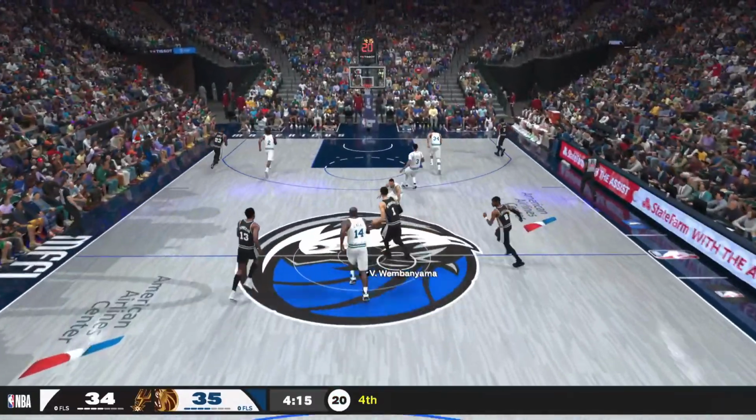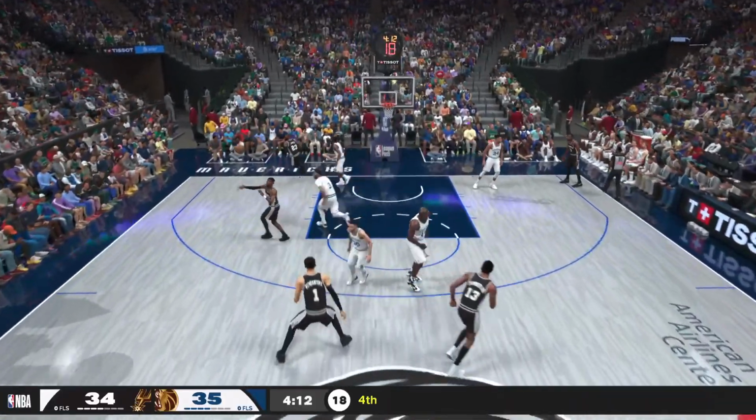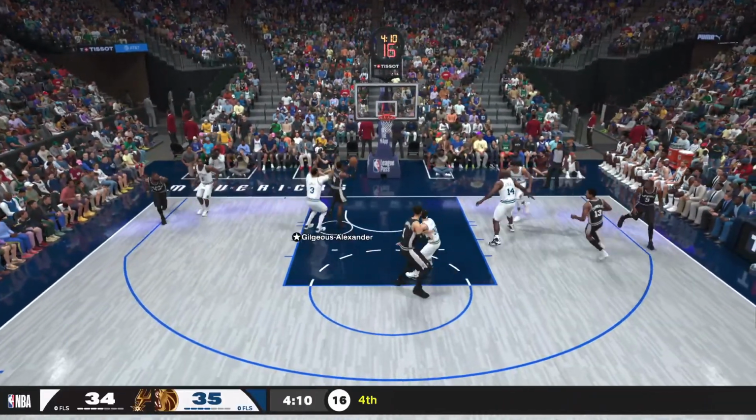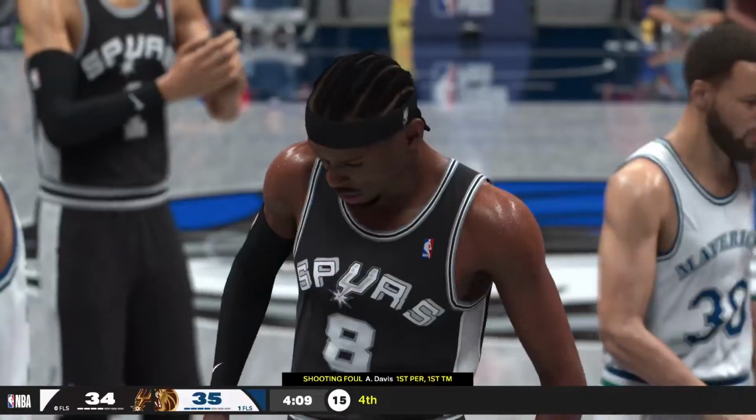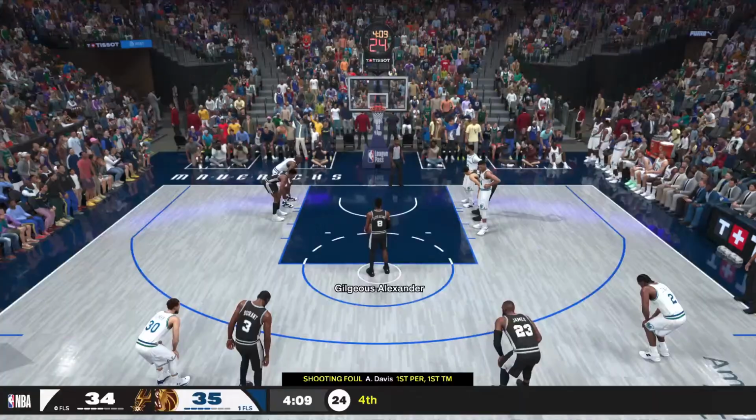Dallas needs to get off a shot. It's stolen by Wembanyama. Now Gilgeous-Alexander. Checked by Davis. And there's a whistle. He'll head to the line to shoot 2. It's going to be on Anthony Davis.